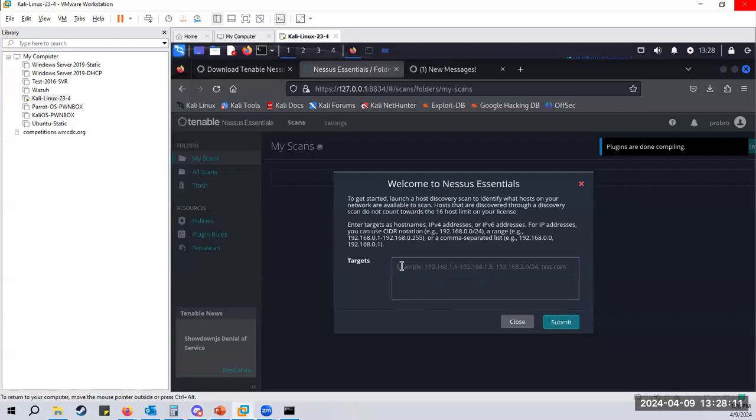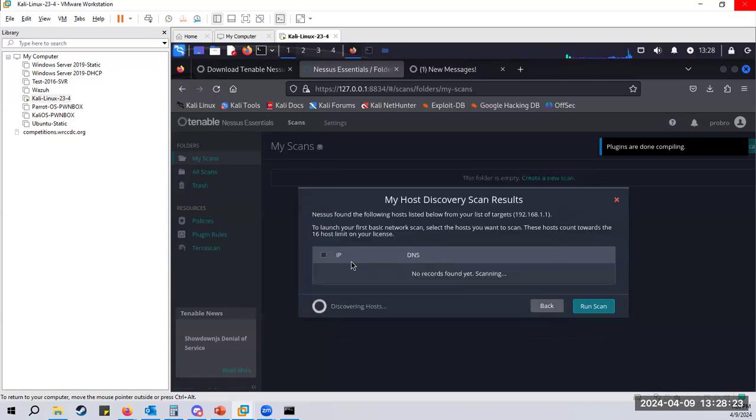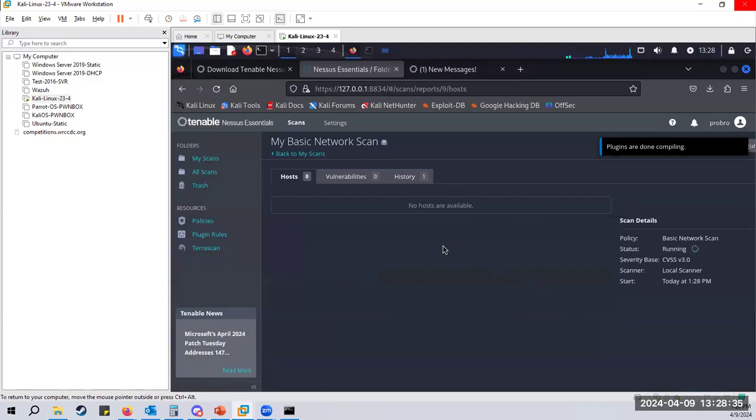Okay, so after you go through the plugins, you can now input your IP. So I'm just going to put one in, and you can always change this later. You can add additional information such as DNS. I click the box here, and I'm just going to run a quick scan. This is just a basic network scan. We'll come back when it's over.